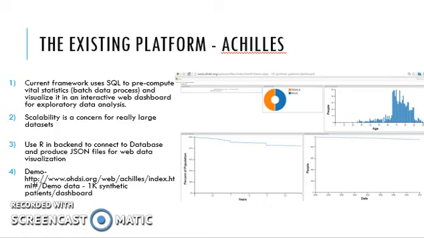This is the current dashboard that uses SQL and R to pre-compute vital statistics and then visualize them in an interactive web dashboard. Scalability is a major concern for really big data sets. Also, it has two separate components. One is an R package in the backend to connect to the database and produce JSON files, and the other is the front-end web data visualization.